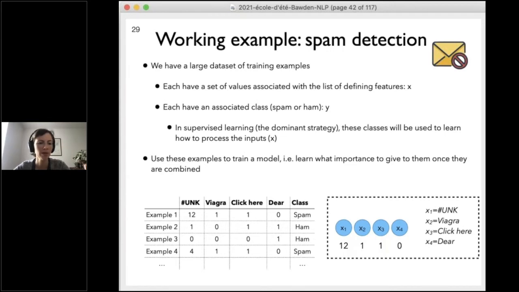In supervised learning, which is a dominant strategy, these classes will be used to learn how to process the inputs. So they'll be used by the model for it to learn what importance to give to each of these features.